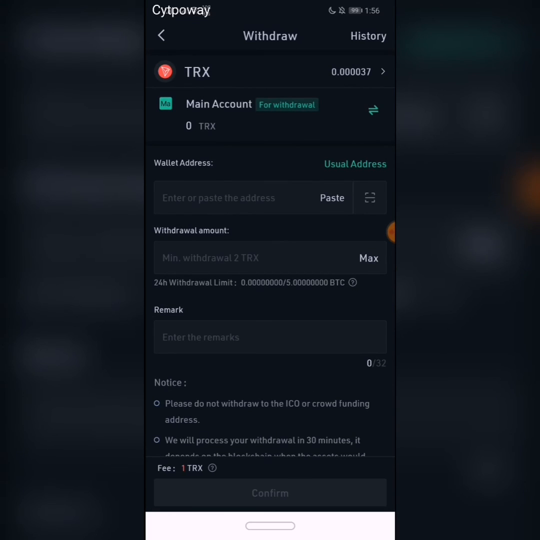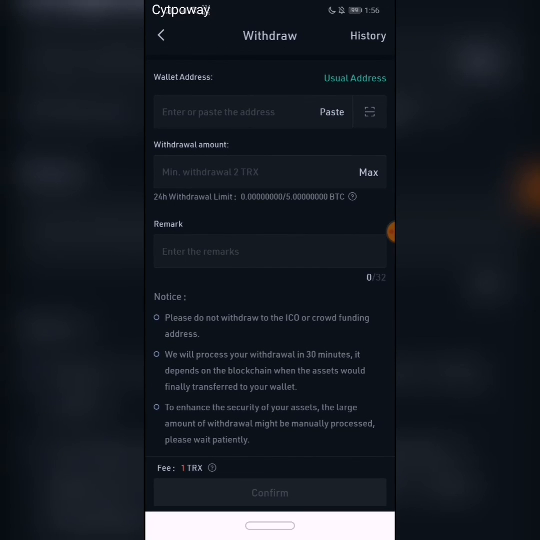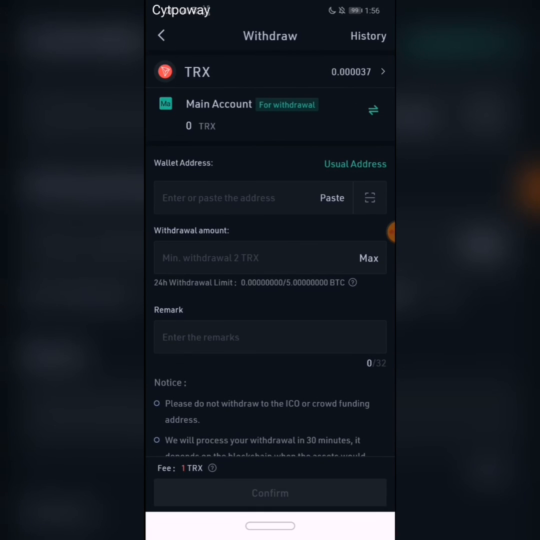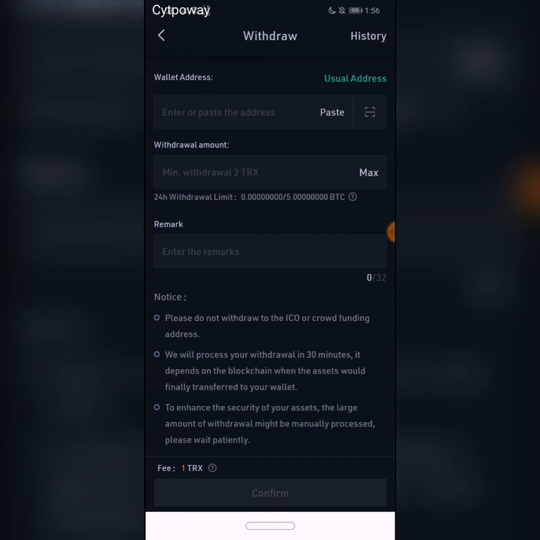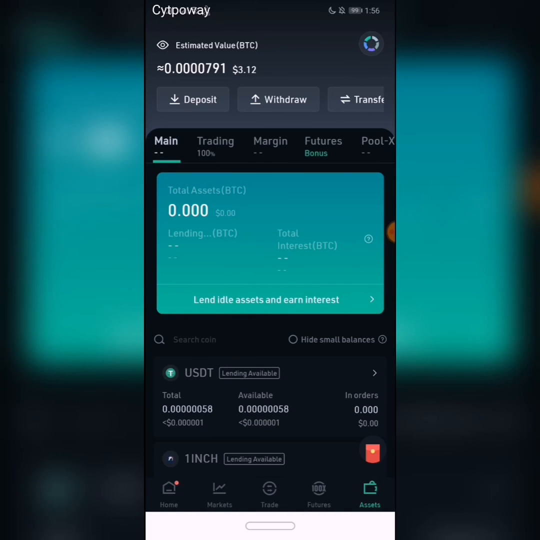As you can see, it's quite easy. You have to provide a TRX wallet address to withdraw. The minimum withdrawal is 2 TRX, which means you must have more than 2 TRX if you want to withdraw. After that, you fill the form, you confirm, and input your 2FA. It's very easy to withdraw as well.